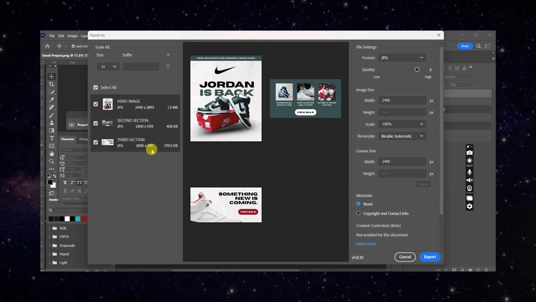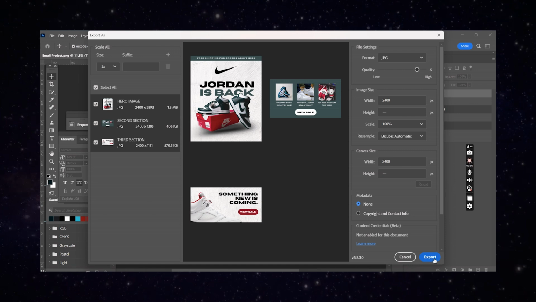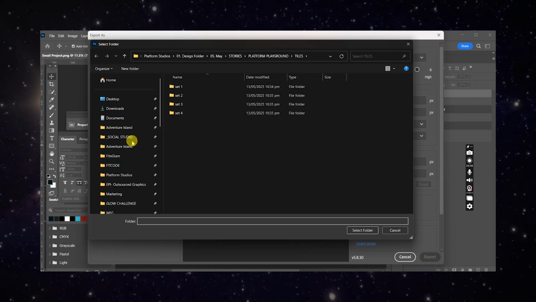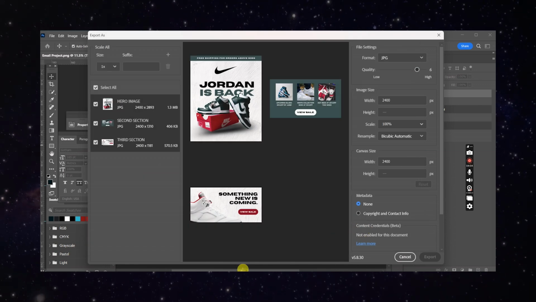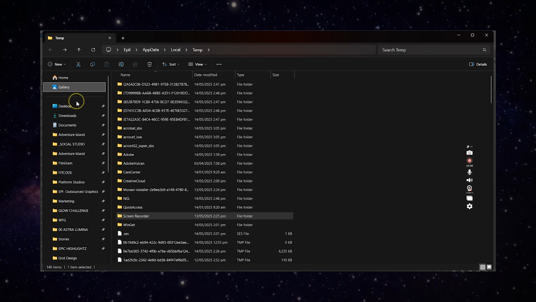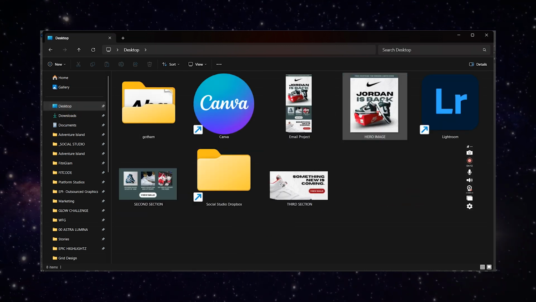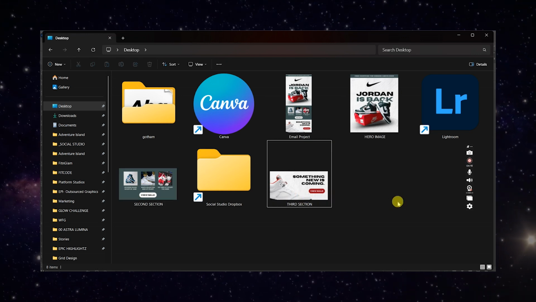Highlight these three by pressing shift and then pressing third section right there. Export. Go ahead and save. I'll save this on the desktop right now for sampling. And there you go. Let's head onto the desktop and see. All right. Here are the cuts. Hero image, second section, and the third section, guys.